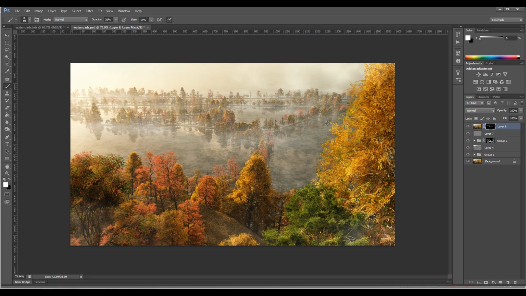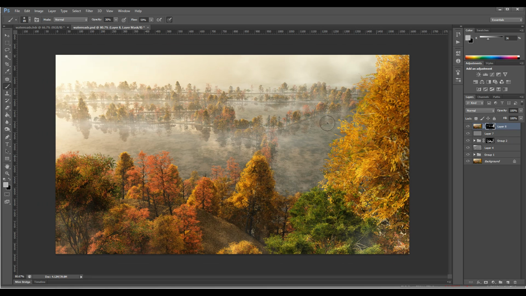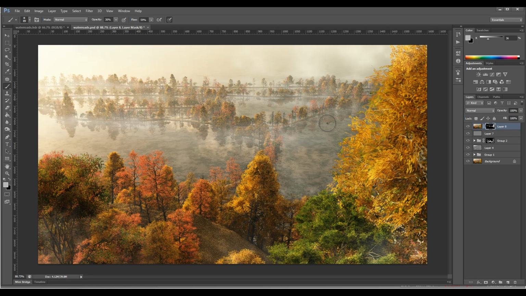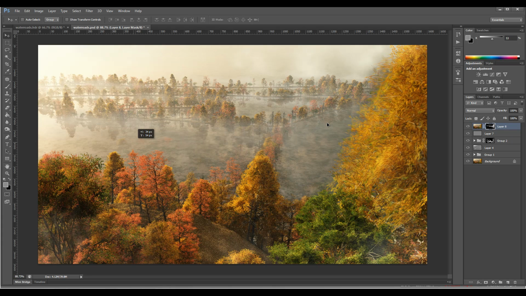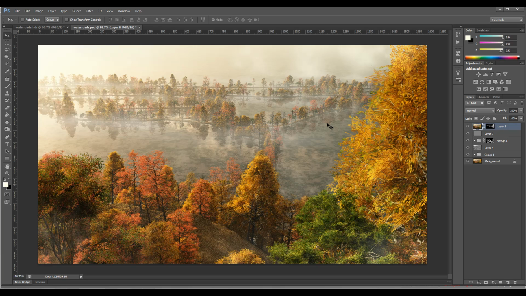Again, we can zoom in slightly, and you can see it adds a very nice effect on our leaves. So we can paint right here. Actually, I don't need to do this one, but I will add maybe right here a little bit more.